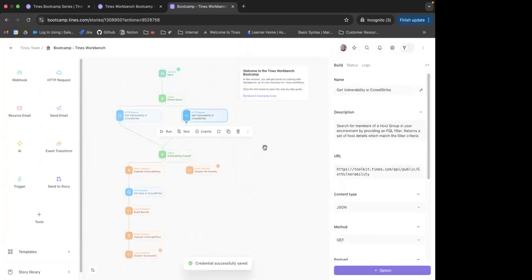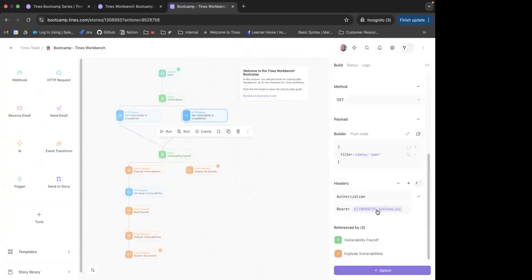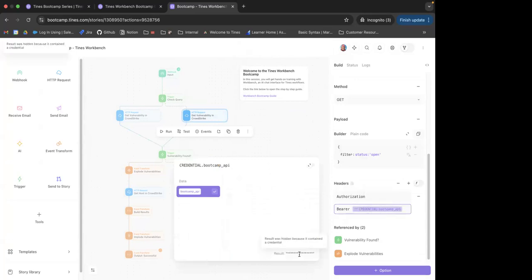And now if we go back to those requests in our authorization header and click on that value pill, it is referencing something, but again, because it's a credential, it's hidden. It's never shown in plain text.